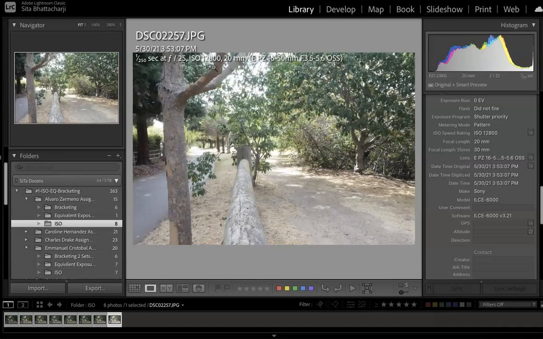lighter. And that is because the camera had nowhere to go. f/25 at this setting at 20 millimeters is the smallest aperture that the camera can achieve. The lens can. This was shot in shutter priority, so the shutter speed cannot be changed. And so you can't change the shutter speed, can't change the aperture. So at ISO 12,800, the image is overexposed by one stop.